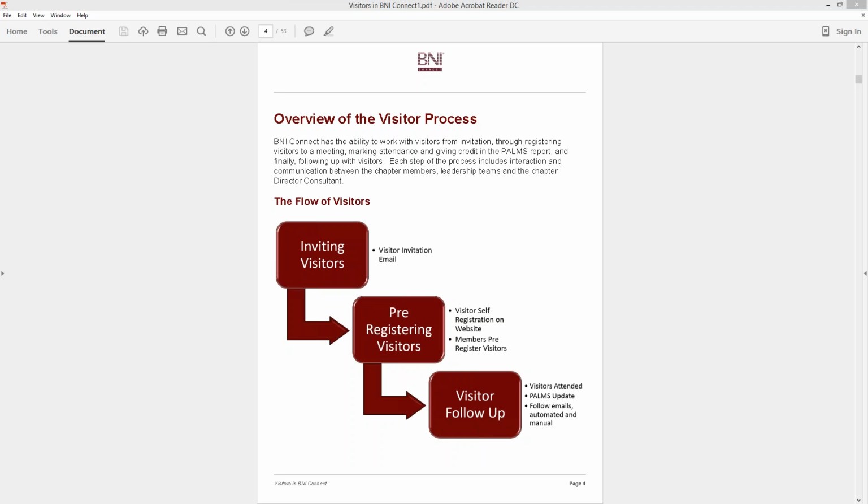of the visitor process and how the visitor process works in BNI Connect. And there's three different steps to working with visitors in BNI Connect. Now, the first two steps in here have to do with things that happen before the meeting. And then the final step is something that typically happens after the meeting.